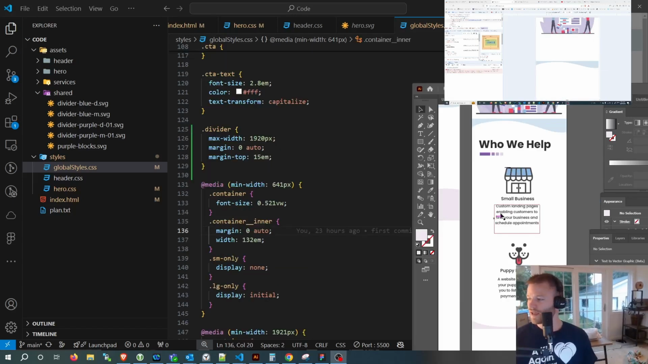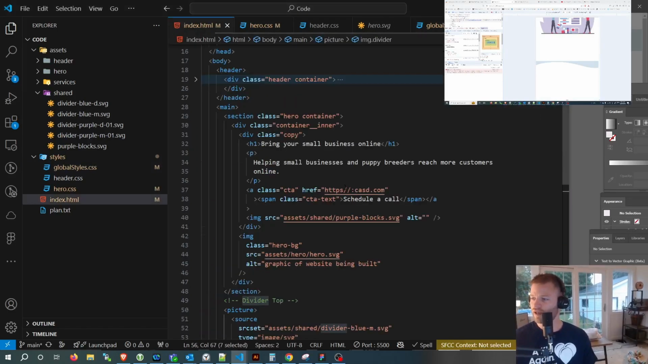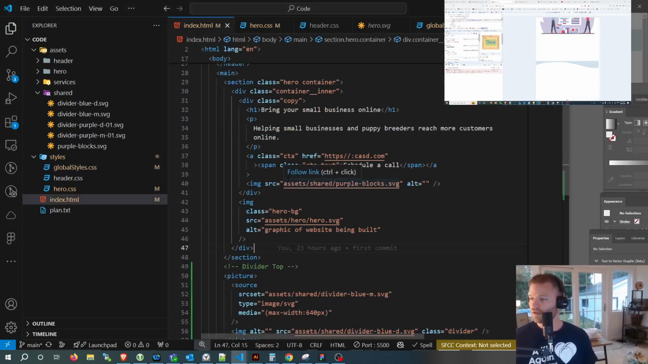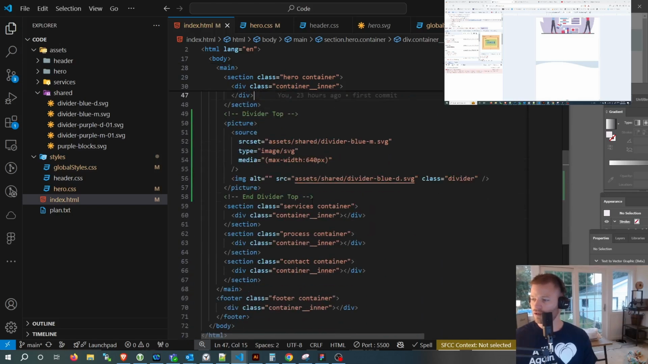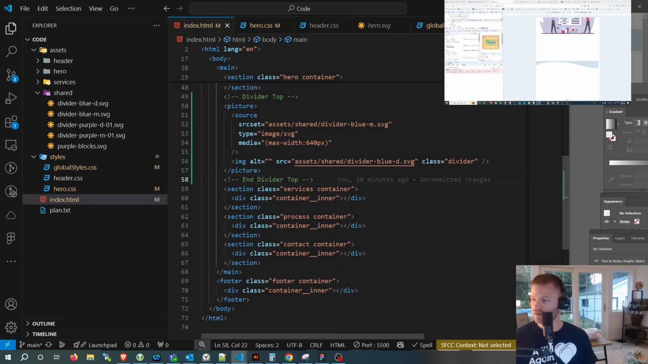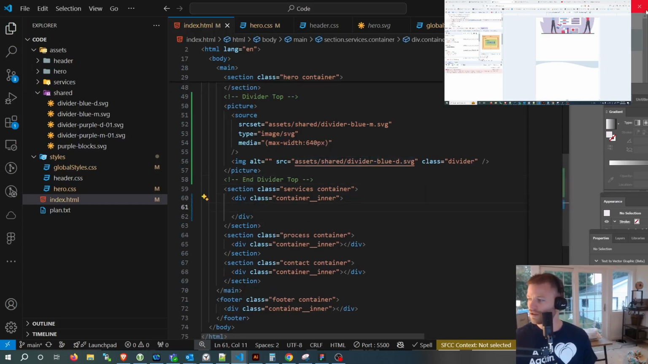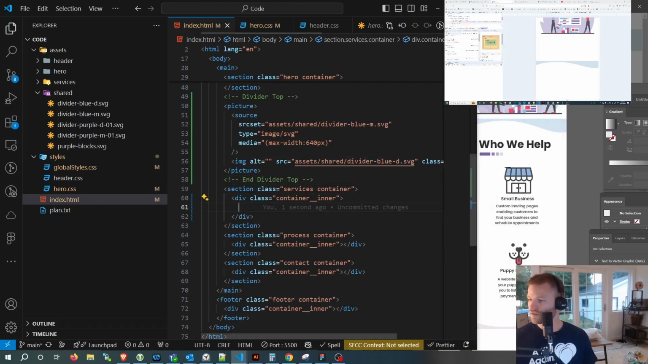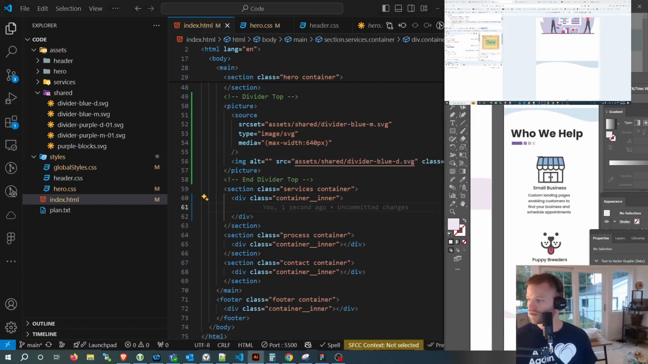Okay, next is adding these guys. So let's create the markup for that. Okay, so now we are actually going to move into our container inner. There's a divider top. Let's see. So we want to be in the services container. Let's move this in a little bit so you can see it.